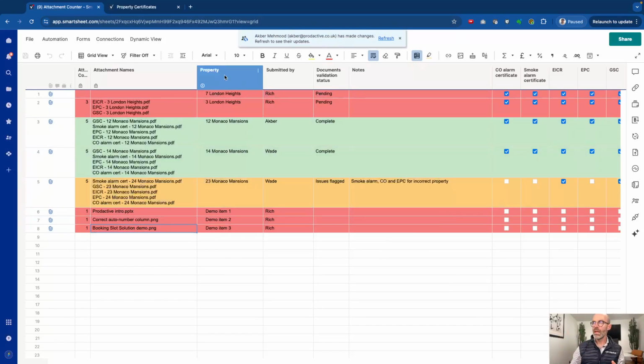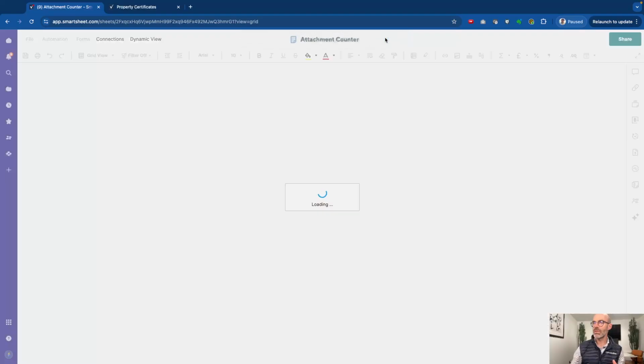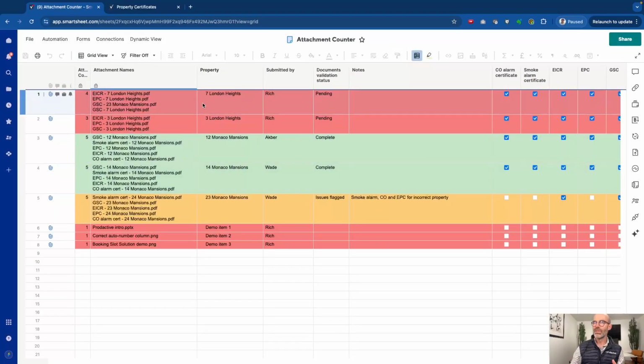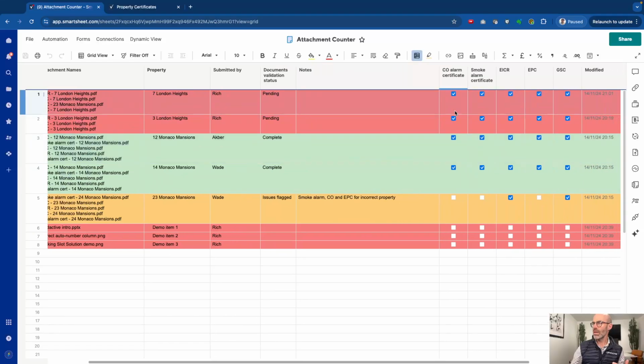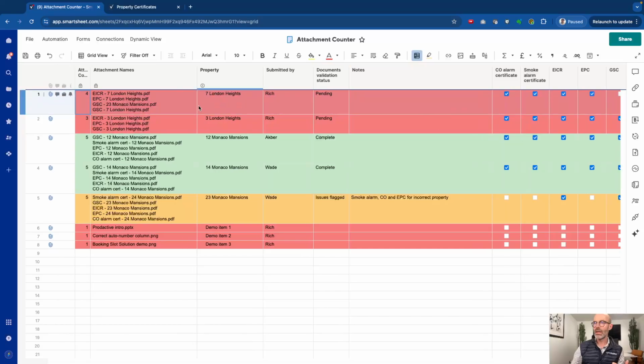Or, there you go, the items just come in, so I will refresh the sheet here. Let me just refresh that whilst I carry on. So you can see 7 London Heights has now come in, and actually at a glance, I can see it's only 4 items, so there's a problem here. And also there's something wrong in terms of the gas safety certificate. So I can look and see, well, the person said they did these ones, but there's something wrong with a gas safety certificate. That I know for wrong.